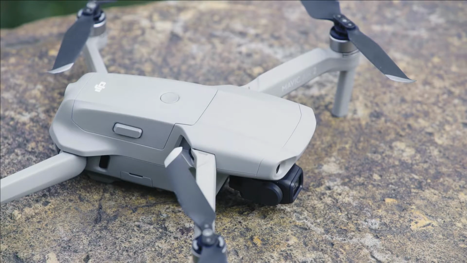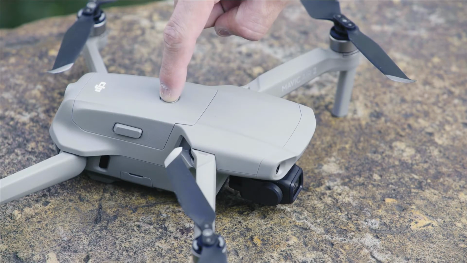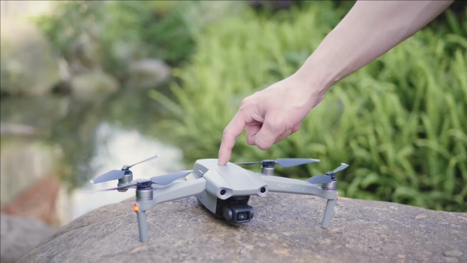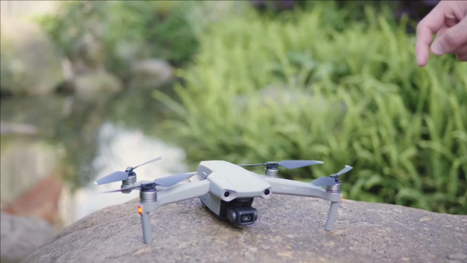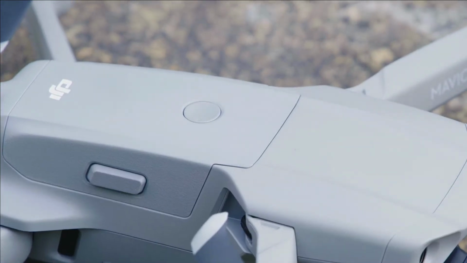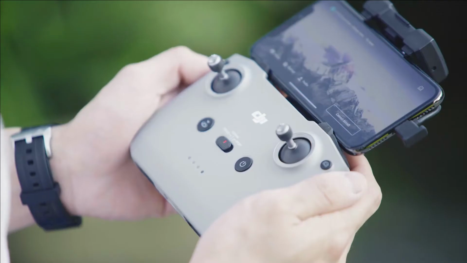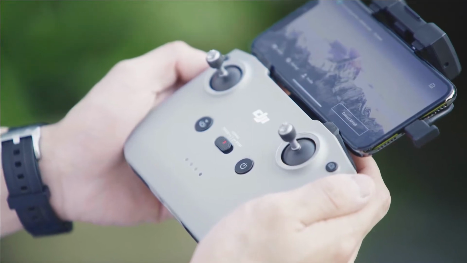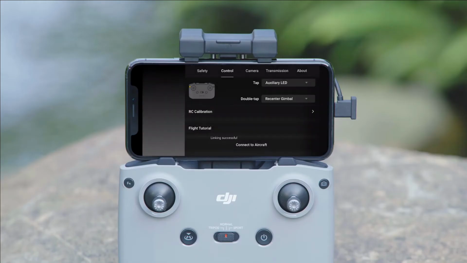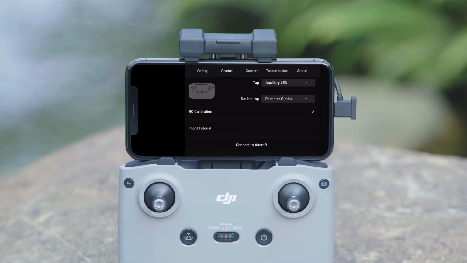Press and hold the power button for about 4 seconds, then release it after it begins beeping. The battery indicator will activate, and the aircraft will begin the linking process. When the remote controller stops beeping, the app will display the image transmission screen, indicating that the linking was successful.